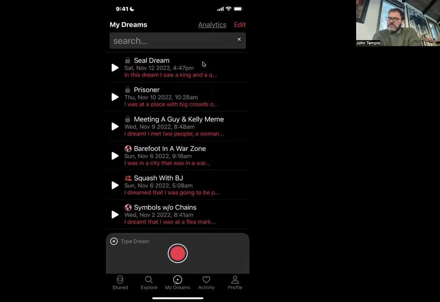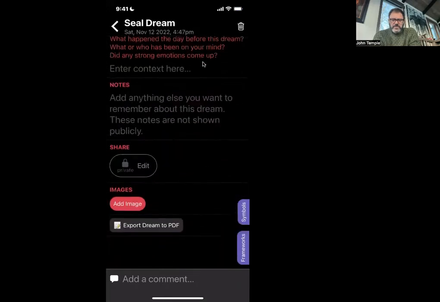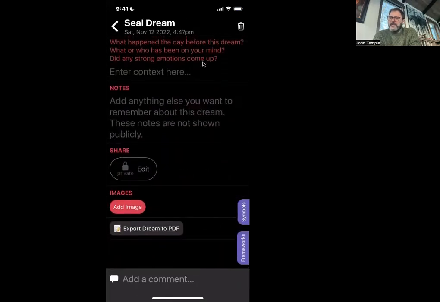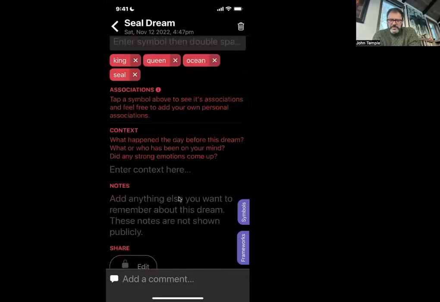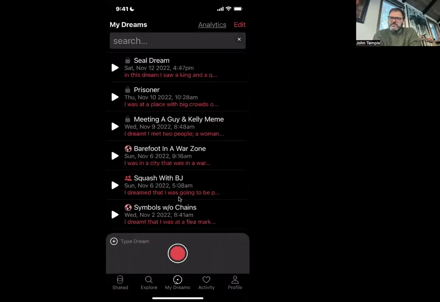Or another fun thing you can do as well is you can go in the dream and go to the part that says add image down here, and you can ask an artificial intelligence image generator to create images based on your dream. And so that's kind of fun to play with as well. But that's it. That gets you started.